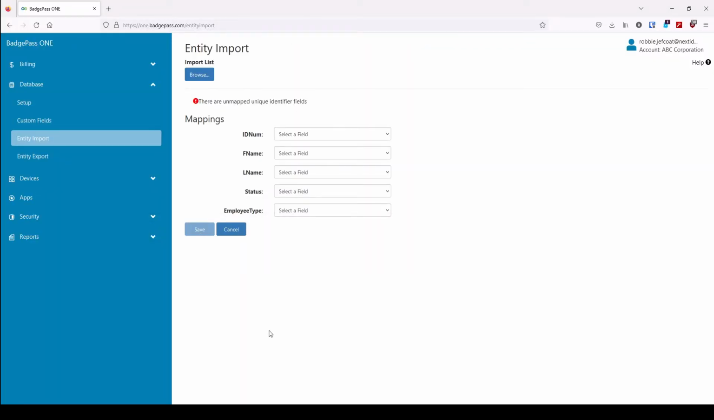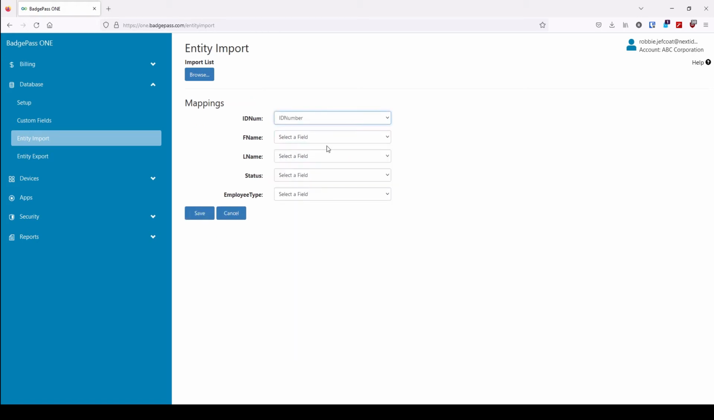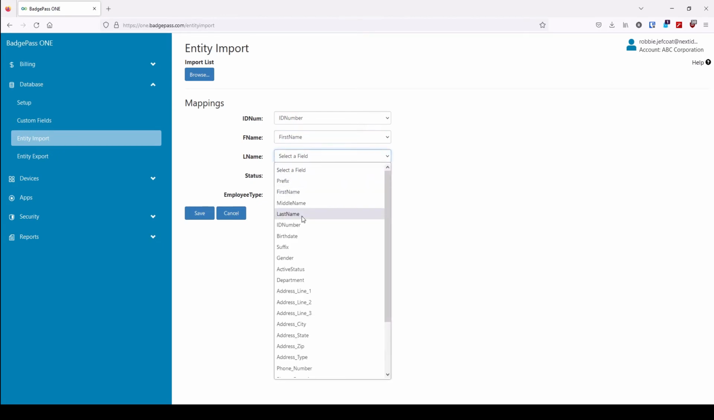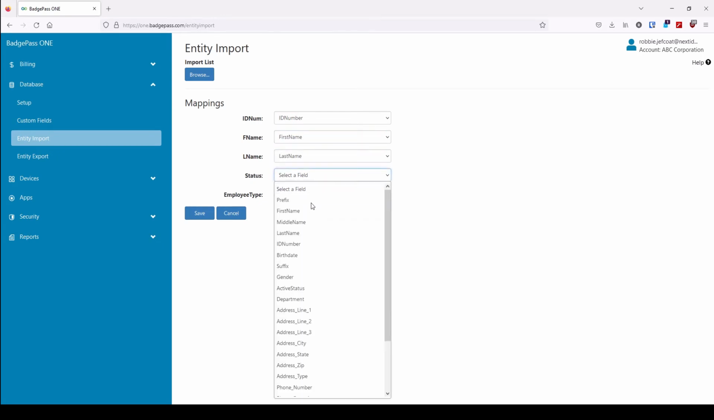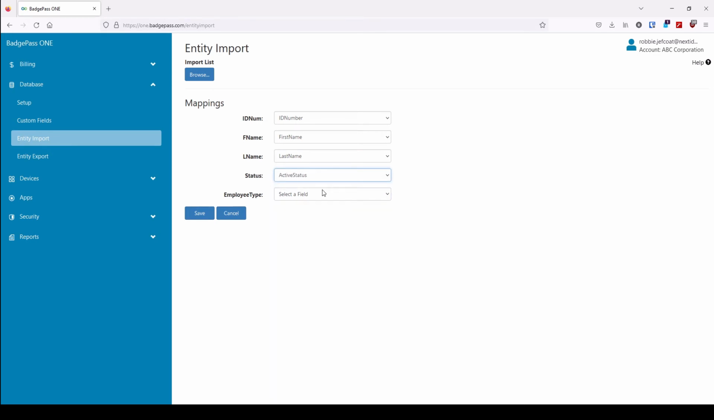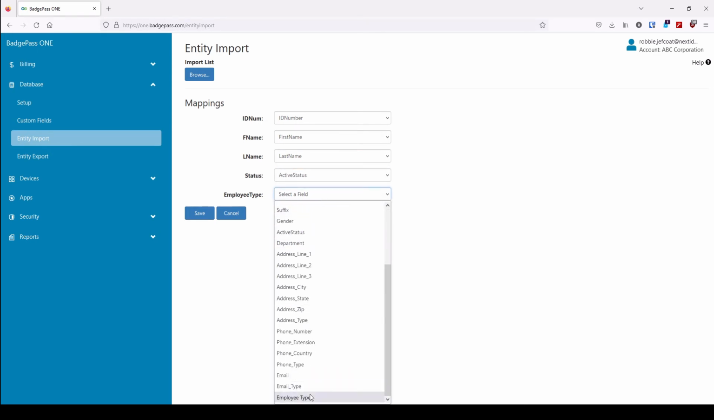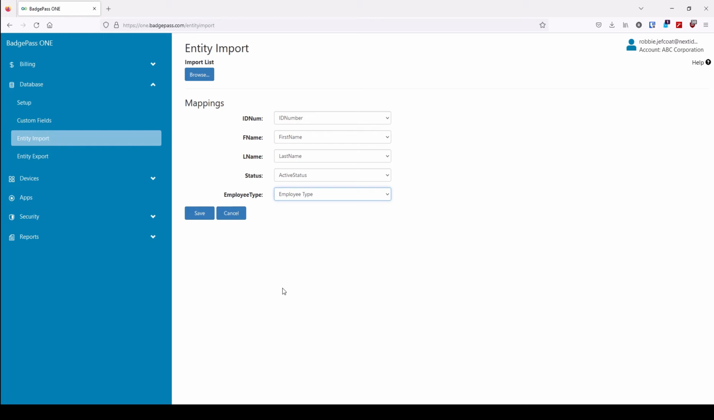Once you've selected the file, you can map each column header to the BadgePass ONE field that you want it to be associated with. For example, we will map ID num to ID number, FName to first name, LName to last name, status to active status, and employee type to employee type. Even if column headers in your file don't match the exact name of the database field in BadgePass ONE, we can still import the data correctly by using this mapping process.